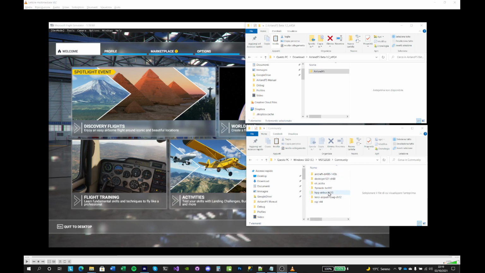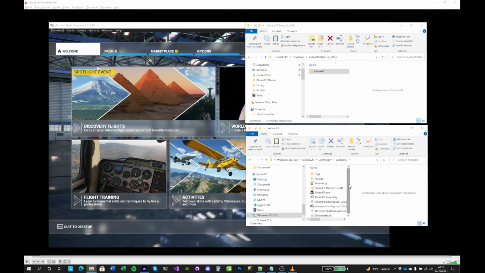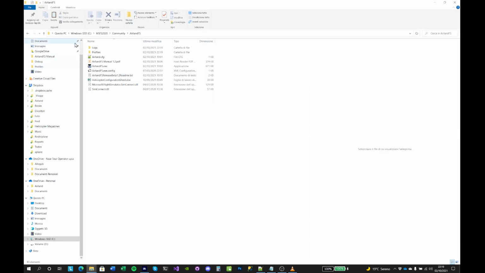I have here my community folder, and with this release, AIrlandFS can read profiles from the aircraft that are in your community folder. So my suggestion is to actually copy this in here, in the AIrlandFS folder, and from there, launch it. Let me just show you a little bit. Okay, this is the directory with AIrlandFS. This is the executable that will actually launch the program, and there is a manual there.